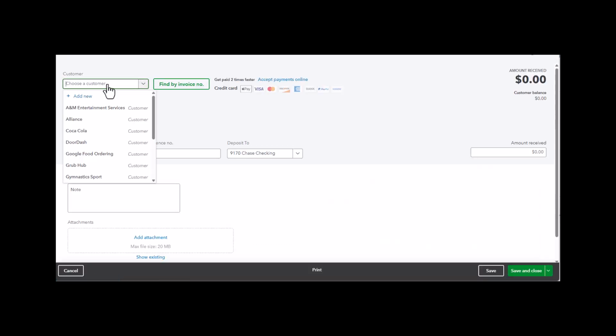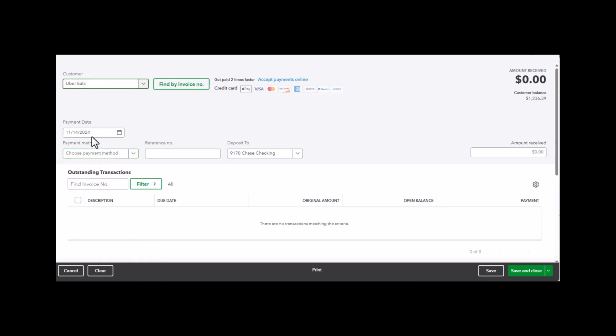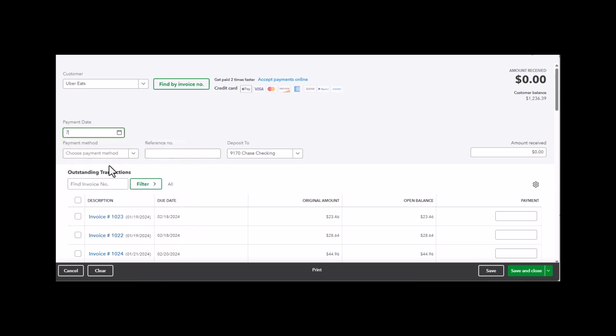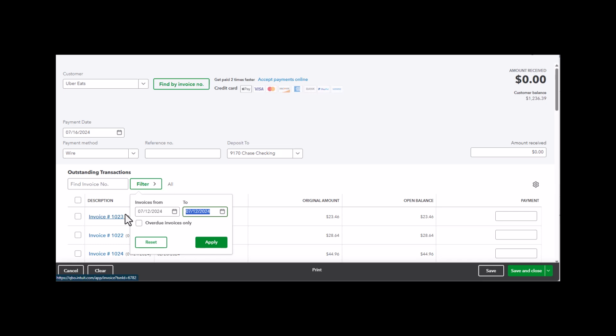So we go here, we want to do Uber Eats. Again, here we are for 7/16. Get rid of this thing here. So we go 7/16/2024, and then we select the type of payment, which is wired. We know our invoices are on 7/12, so we go here and put in 7/12/2024. Because both those invoices are on the same date, you can put in 7/12 again.